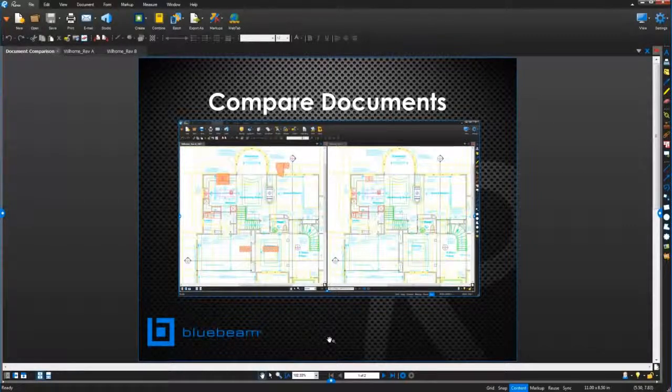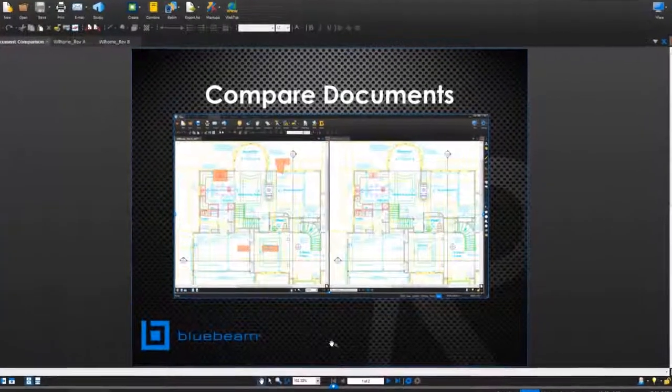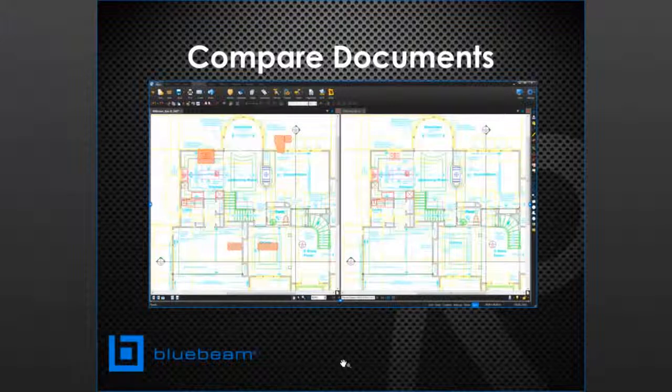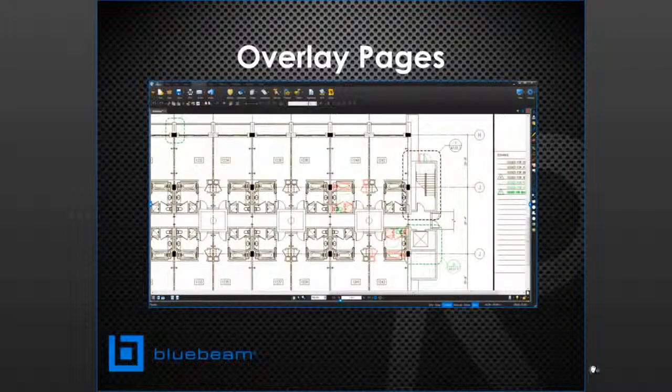Revu's Compare Documents and Overlay Pages features were created to make comparing drawings quicker and easier. Compare Documents automatically scales, rotates, and aligns two drawing revisions, then highlights all identified differences with easy-to-see clouds. Overlay Pages can compare two or more PDFs that are different page sizes, or even skewed, by allowing you to pick points for comparison and assign different colors to each page so you can visually see the differences.